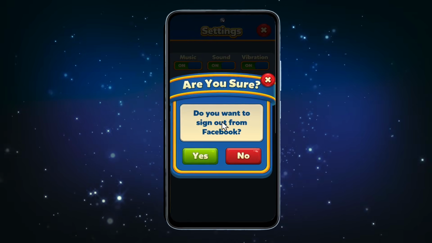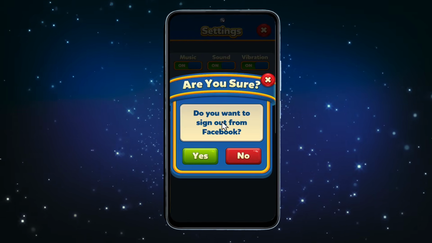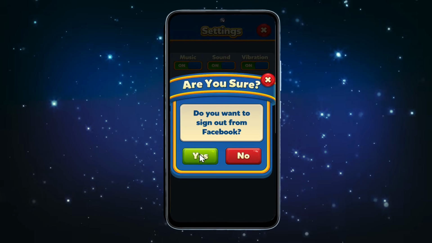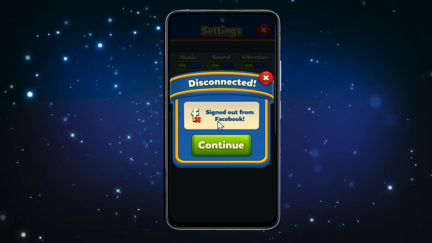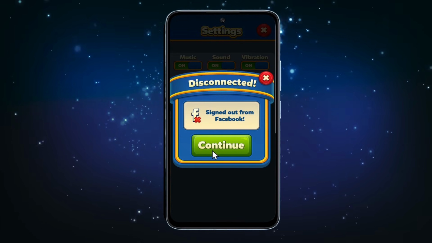You will be asked whether you are sure that you want to log out from your Facebook. Tap on the Yes button to confirm. And now you will be told that you have successfully been signed out from your Facebook. You can tap on Continue.